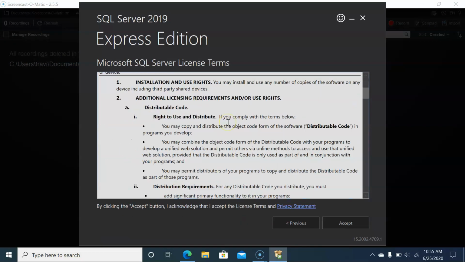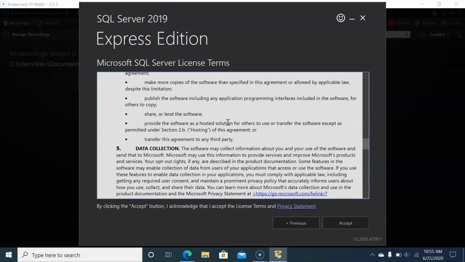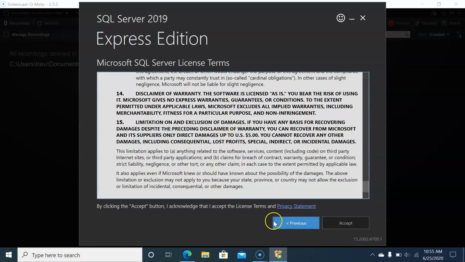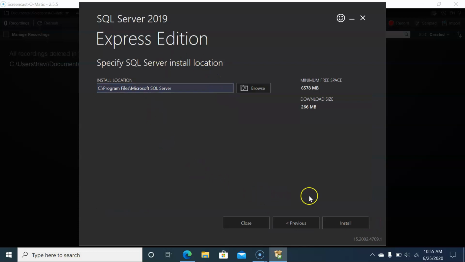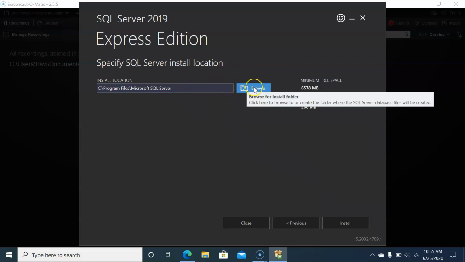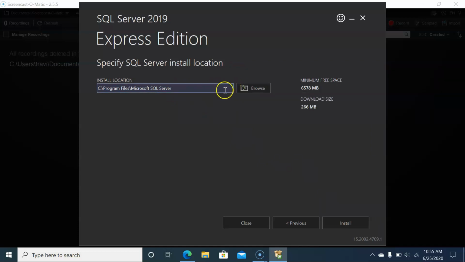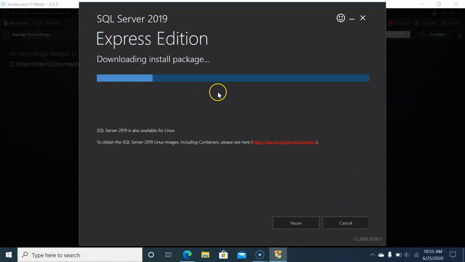This is the part where they ask you to sell your soul and who knows what else you're agreeing to here, but we're going to go ahead and click accept anyway. What's the worst that could happen? And now it's just going to tell you the install location. Again, you could browse for a different one if you wanted to, but the defaults normally make sense, so we're going to go with that. We'll click install.